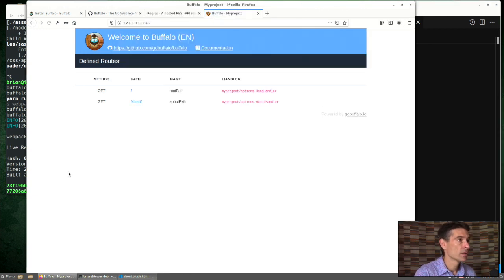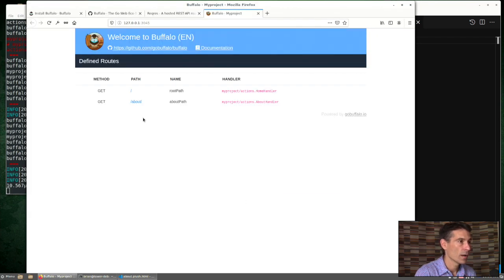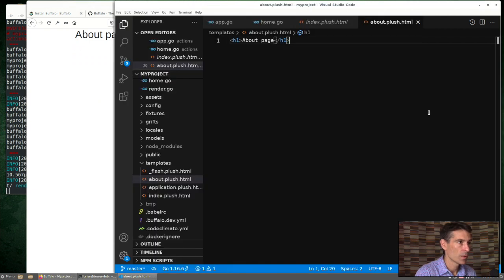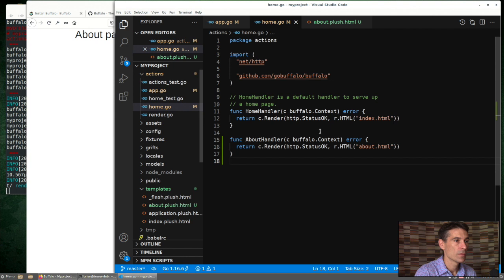Now what happens? By default, the Buffalo dev server is running in the background. It registered that new route. There it is. We can navigate to that page. Great. What if we wanted to pass some information to that template and not just have static pages? How would we do that?